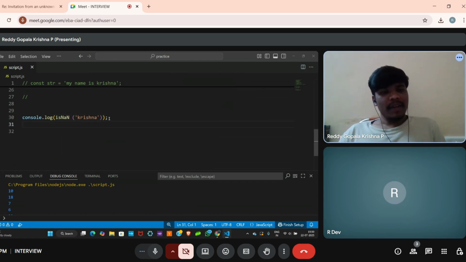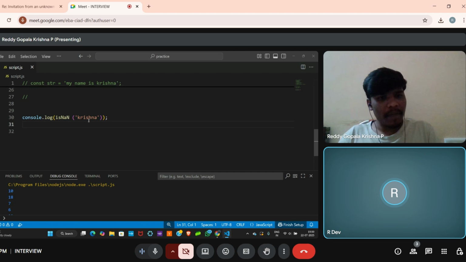If it is a string, then it is not a number, so we'll get none actually. I think, or else we'll get a boolean value. Oh, false. We will get a boolean value. What will you receive? We will receive false. Okay, go ahead and check the output.